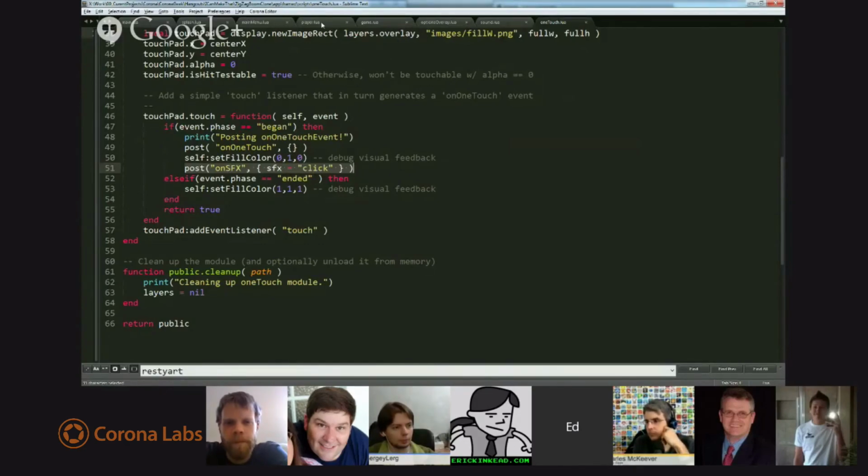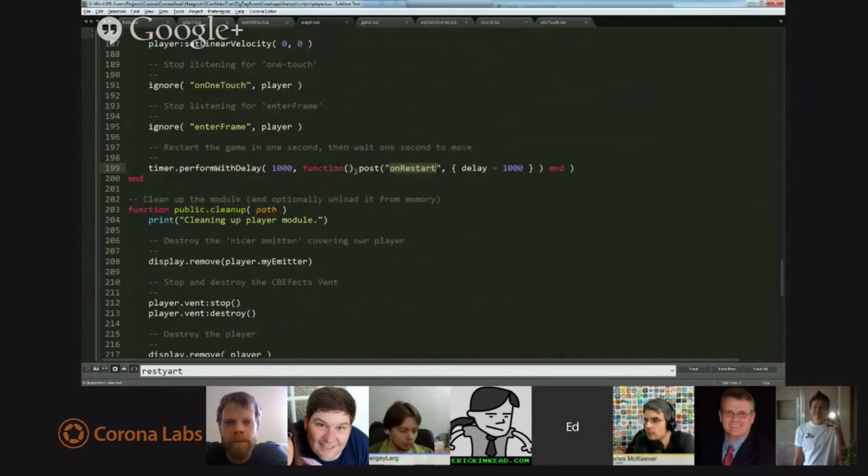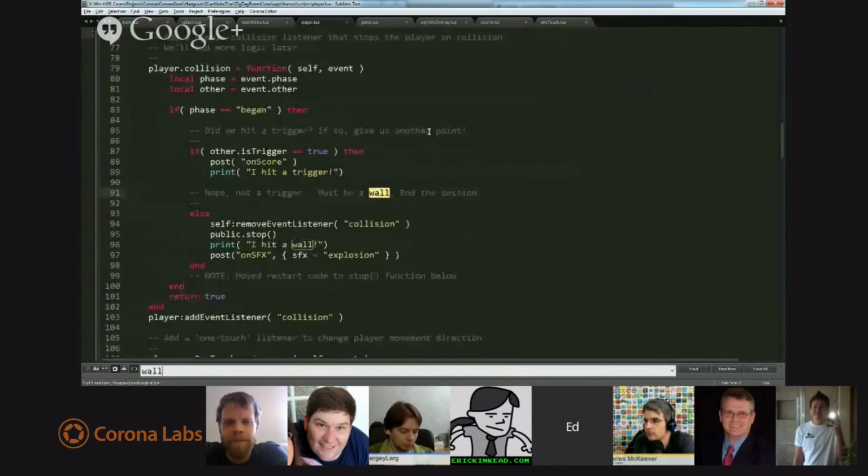So the only other effect we need to hook up now is when you hit the wall and you die. So that's the explosion effect. So if you recall, there was a collision handler in player that did, among other things, handle the trigger. You hit the trigger, it would increase your score. But it also handled hitting the wall.